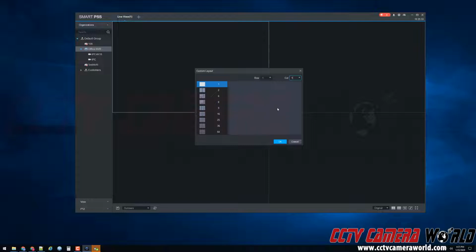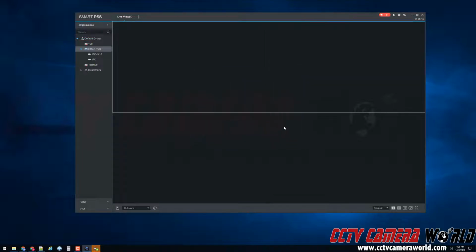That's going to give us 1 camera. So if we make this be 2 columns, we're going to have a camera on the left and a camera on the right. Or we could keep 1 column and do 2 rows for 2 cameras, and 1 camera would be on the top and 1 camera would be on the bottom. Since I've already got a custom split that's cameras side by side, I'll show you this custom split here.